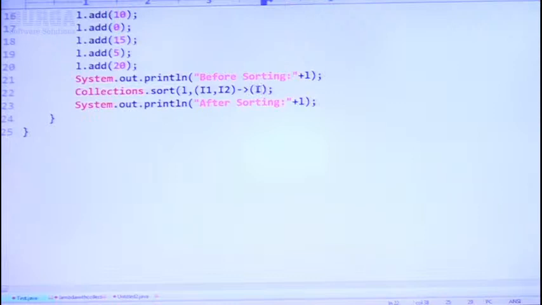Now if I1 greater than I2, what do I have to return? -1, because the bigger value should come before in descending order, right? Next, I1 lesser than I2, then automatically I have to take 1. If it is not satisfied, I have to take 0. That's all. This total thing itself is nothing but a lambda expression. Remember, this itself is a lambda expression, right?